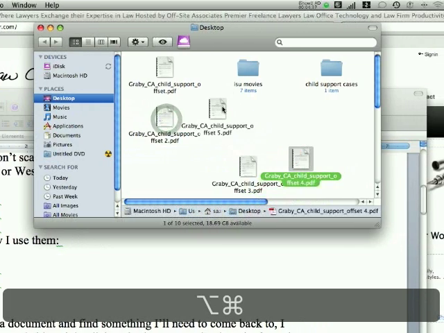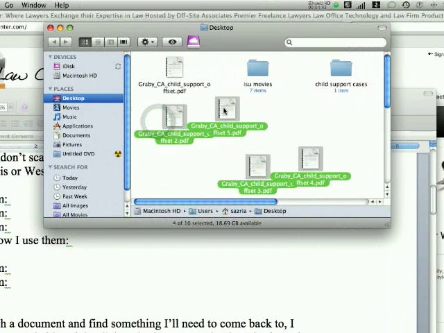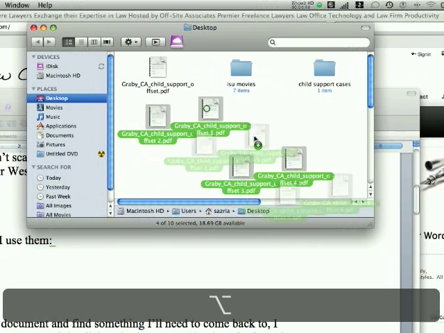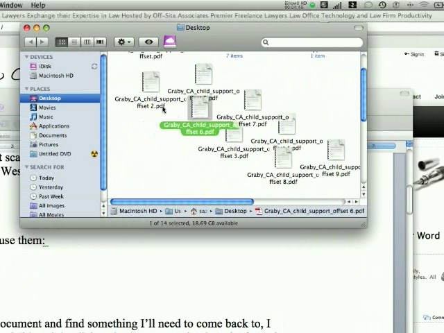Now I'm doing both there. If I want to duplicate all of them, all 4, I just highlight all 4 of them, and then I go like this, and now I've got, well, more than I need.